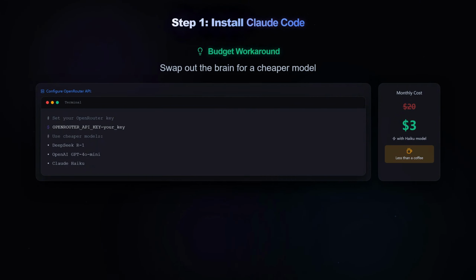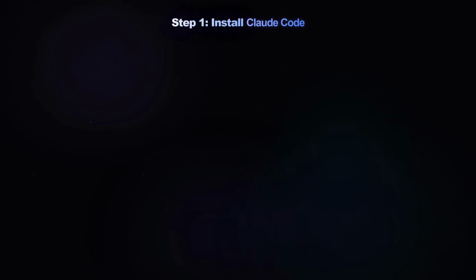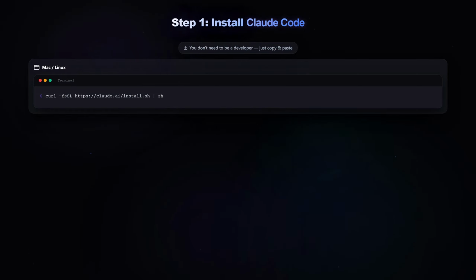So we have our tools, we have our cheap API. Let's walk through step 1, installing the librarian. You said command line. Do I need to be a developer to do this? Not anymore. A year ago, yeah, maybe. You'd have to deal with Node.js and all that. But Anthropic released native installers recently. So it's just a download? Pretty much. If you're on a Mac or Linux, you open your terminal, paste in one command from their site, and you're done. If you're on Windows, you use PowerShell.